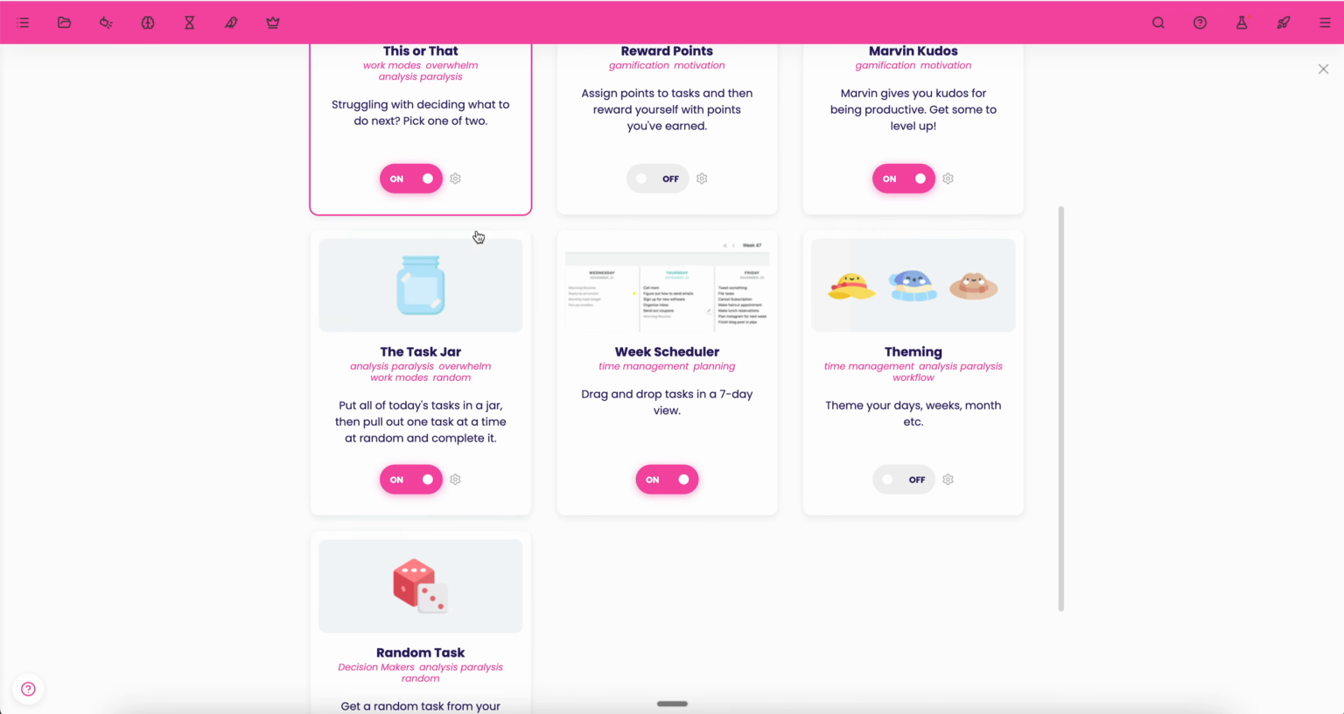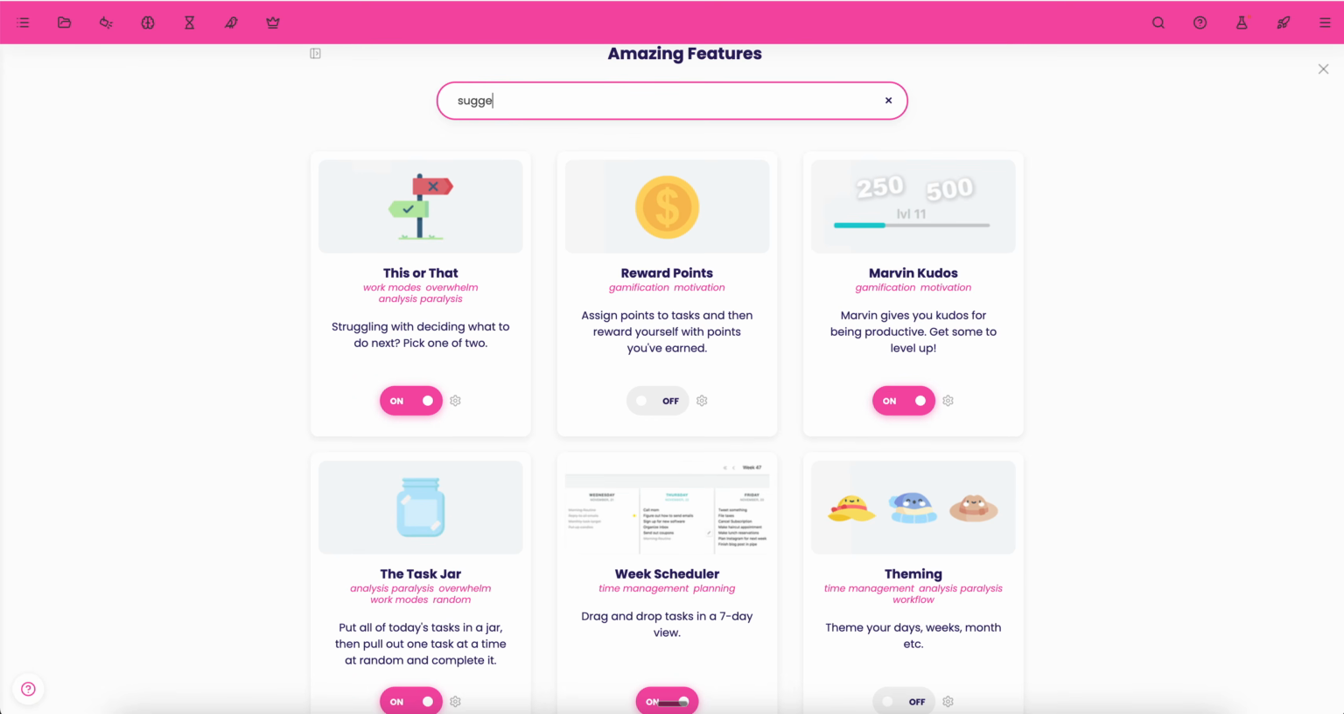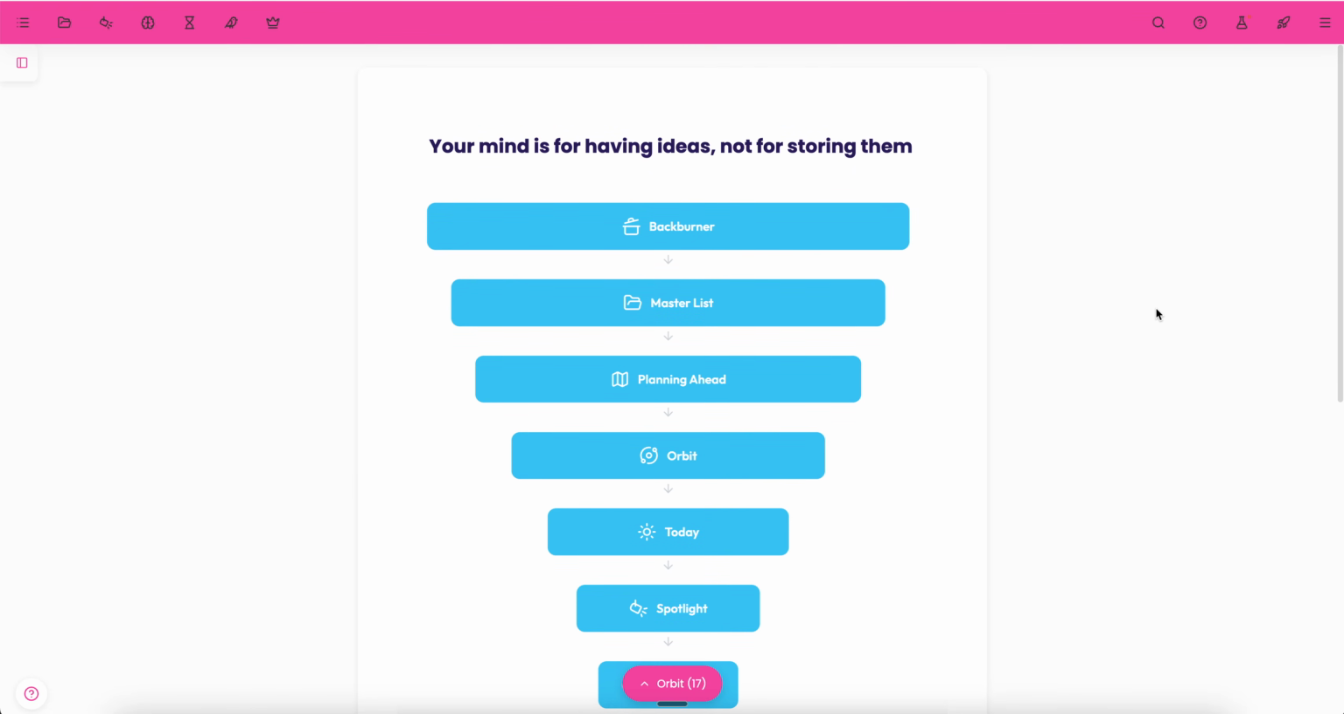For example, we have the task jar, we have random task, we have suggested task, where Marvin suggests a task for you. And we're going to be adding more features to help you decide what to do, because I do think it is one of the biggest things holding people back, and we just spend so much energy deciding. So if Marvin can make this easier for you, we want to do that.